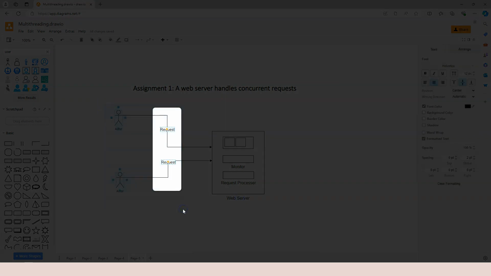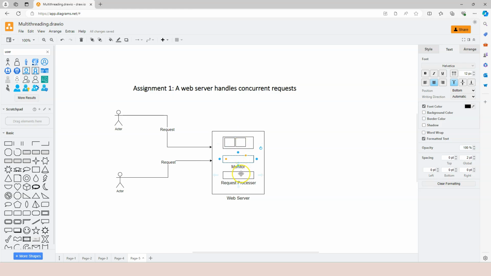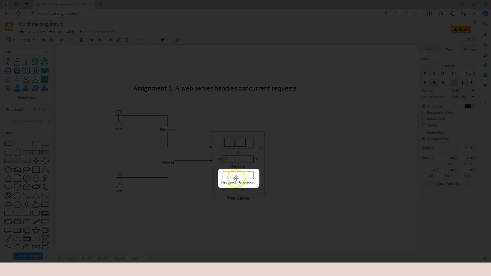Requests are coming in from multiple users. They're queued in the request queue. And then there has to be a monitor that constantly monitors the queue. Once there's a request coming, the requests are assigned to the request processor.